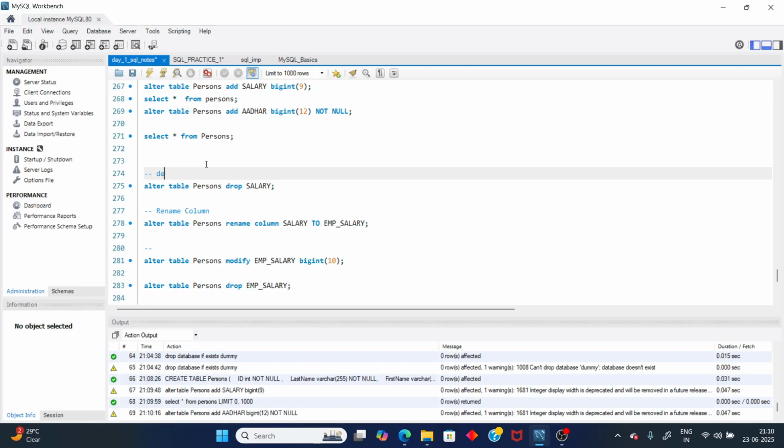Now, not the data. I want to delete an entire column. Like after something, you feel you need to delete the salary column. So how can we delete it? The ALTER TABLE command is used to delete. ALTER TABLE and the table name, then DROP and the column name.